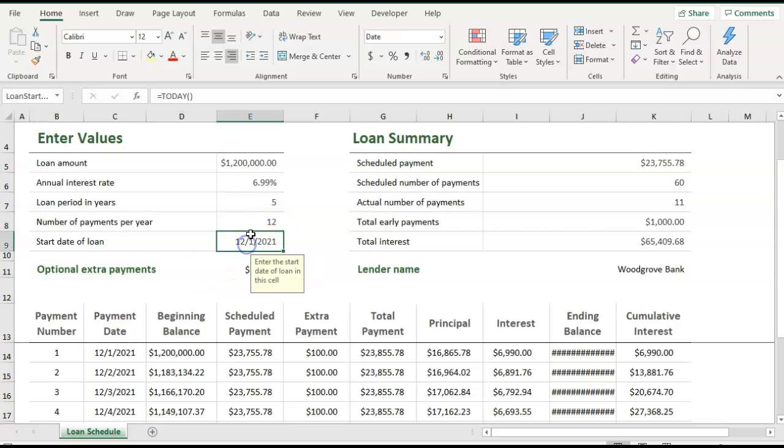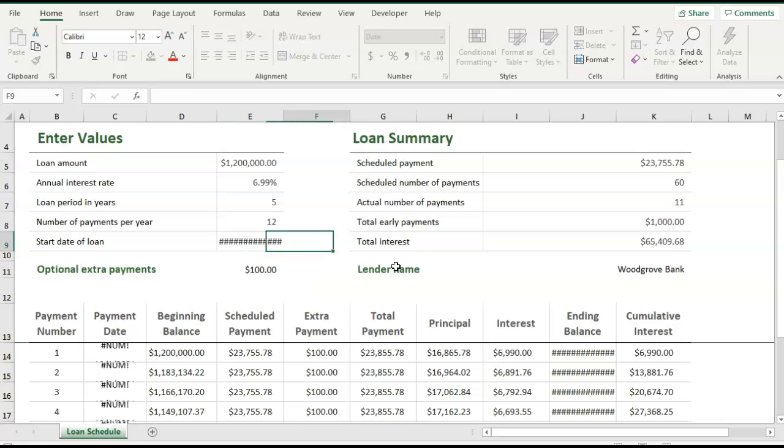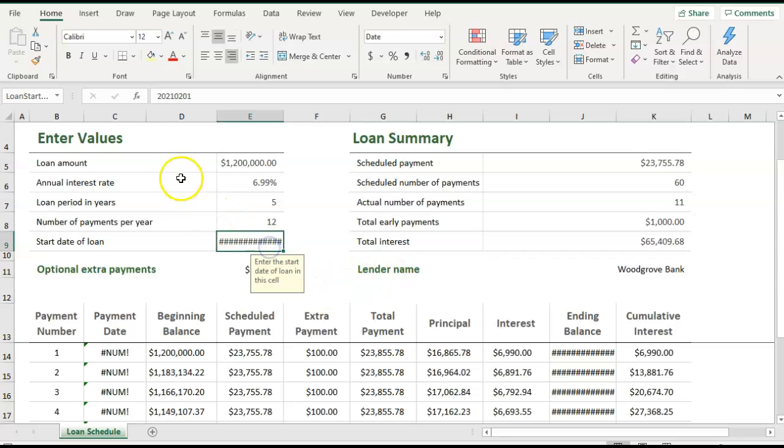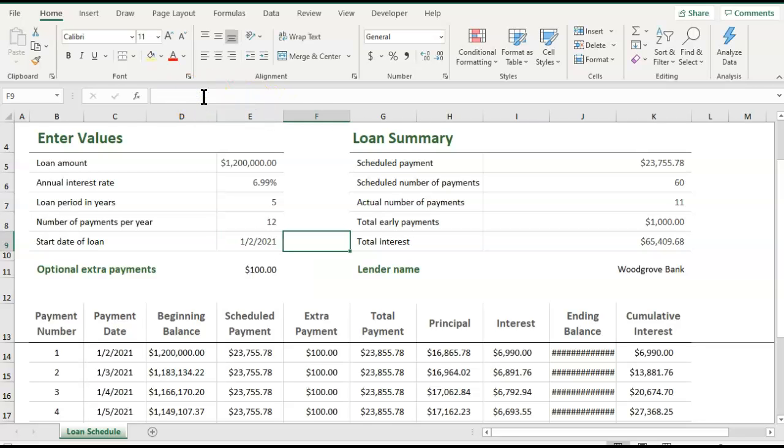And you're going to start the loan. Not today. Let us start the loan in February. So February will be 02/01/2021. You put the year first, then the month, then the day. Okay, so here we are.